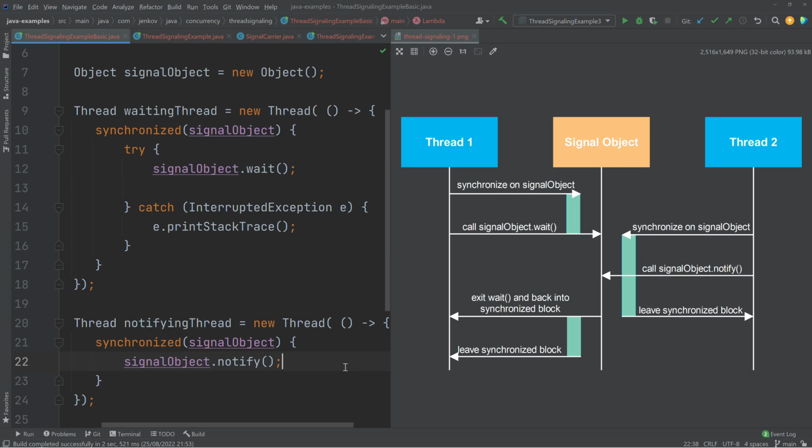And then thread 2 calls notify, and calling notify will wake up one thread that has called wait on the signal object. Then thread 2 exits the synchronized block here. Once it exits the synchronized block, it releases the synchronization lock on the signal object, as illustrated by the green bar here. And then thread 1 is able to exit the wait method and enter back into the synchronized block here. In order to be able to enter back into the synchronized block, no other thread can hold the synchronization lock on the signal object at the same time.